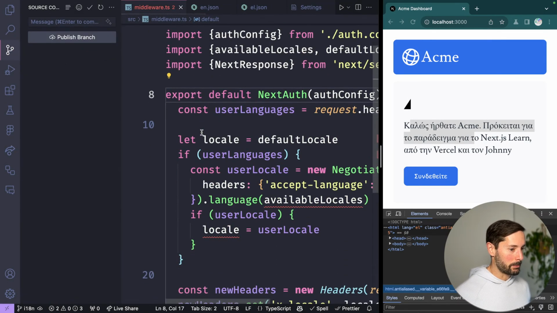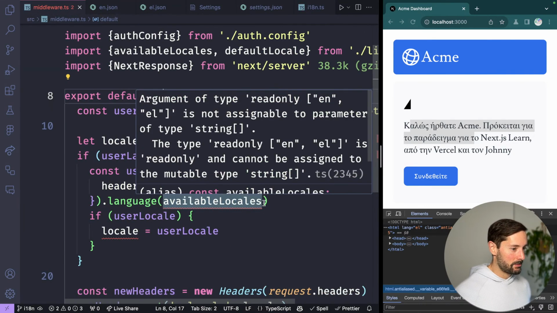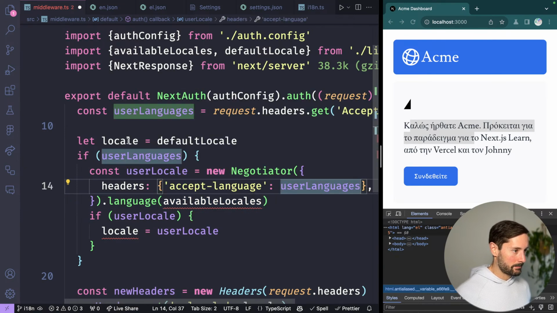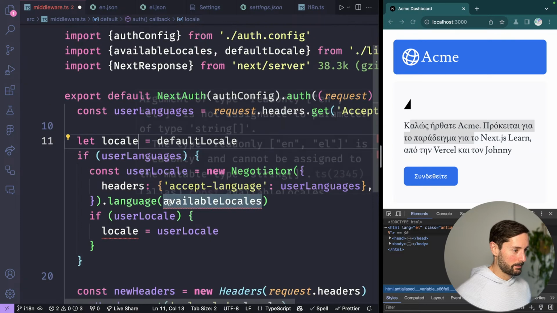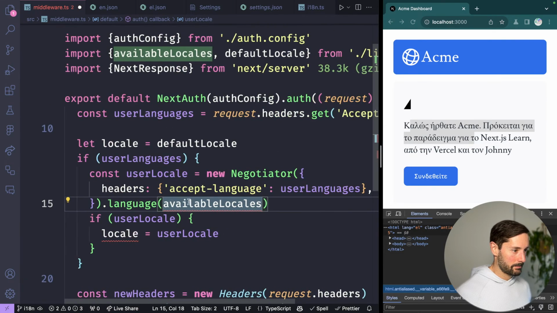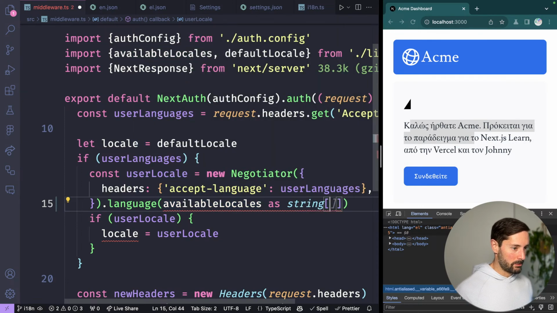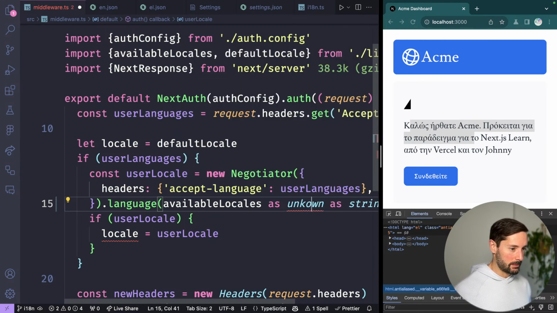I forgot that we had some problems in middleware, didn't we? So it thinks that this is read only, but can I just say that this is an array? Can I say this is string? Mutable type string, that's insane. But yeah, let's say unknown as string. Gonna be fine.